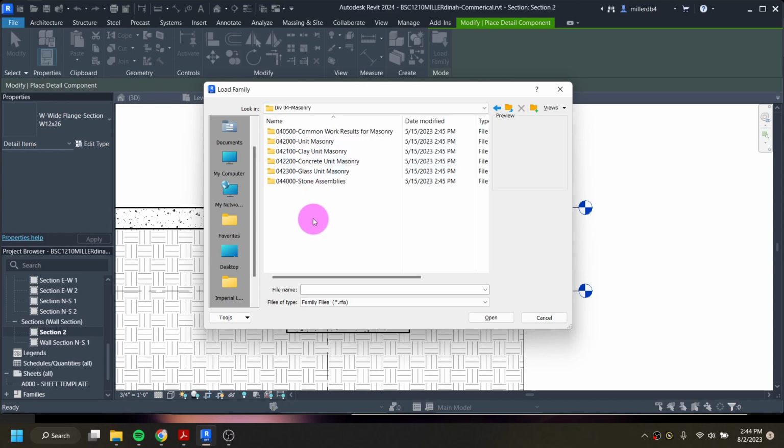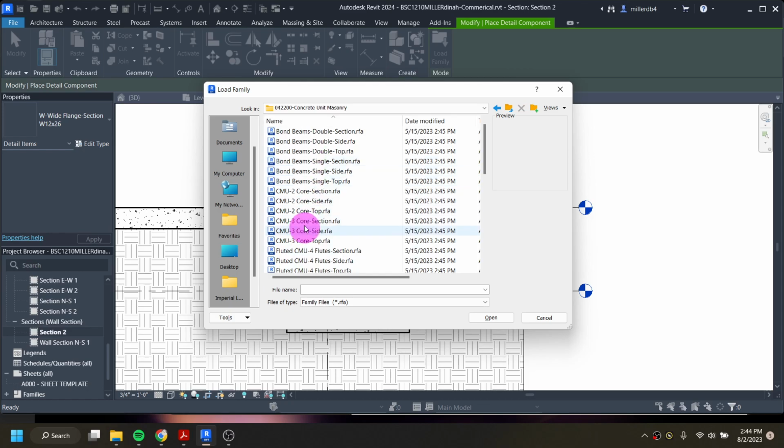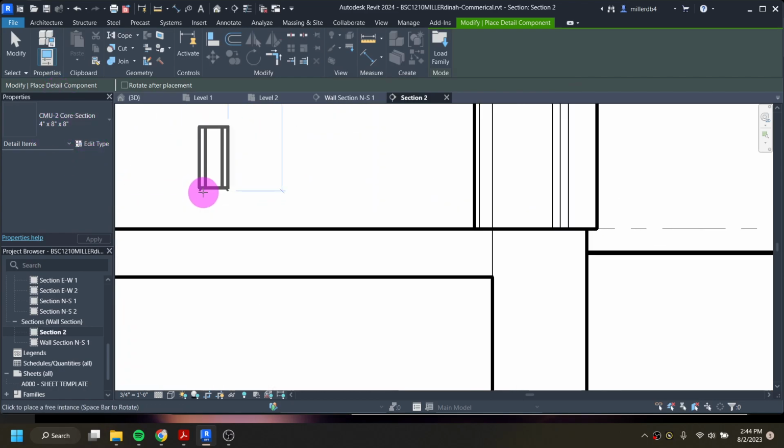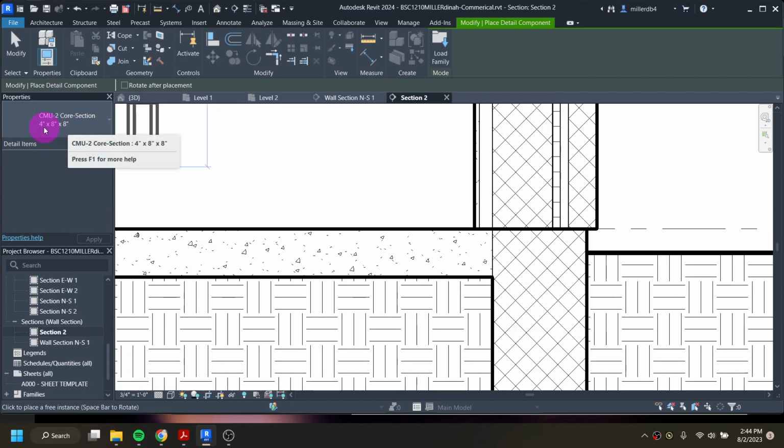So if I go into masonry, then we see we have concrete masonry unit, and we have quite a few ones that we can choose from here for CMUs. For this one, I'm going to load in a CMU 2-core in section, and I'm going to click open, and it's loaded in a CMU in section, but this is a 4-inch by 8-inch by 8-inch, so not what I want.